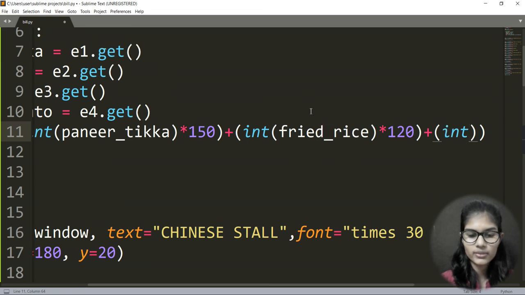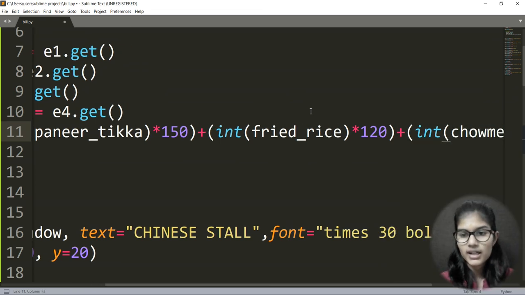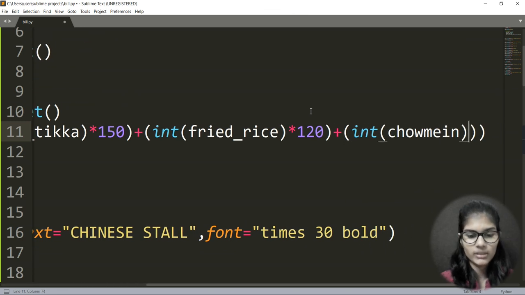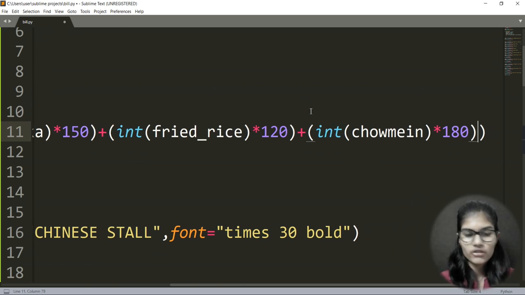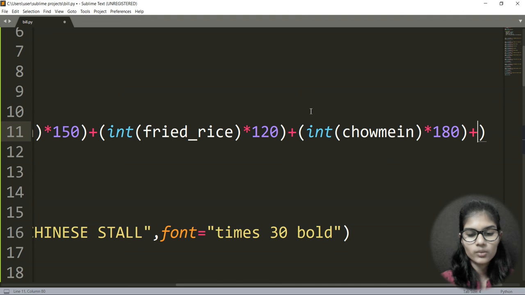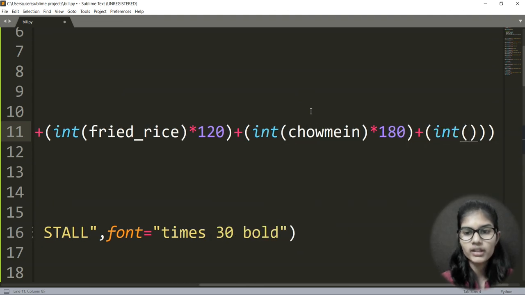And inside this, firstly I would write the name, that is chowmein, and here I will put a multiplication sign. The rate for it was 180, right? Again I would put a plus sign, and for my last item I would put int first, because I want the total bill in integer, right? That is why I'm writing int before each and every one, so that if a value is in string, it is converted into integer type. Otherwise it will not give me the addition for all of the values, right? That is why I'm adding int before each and every dish or item.